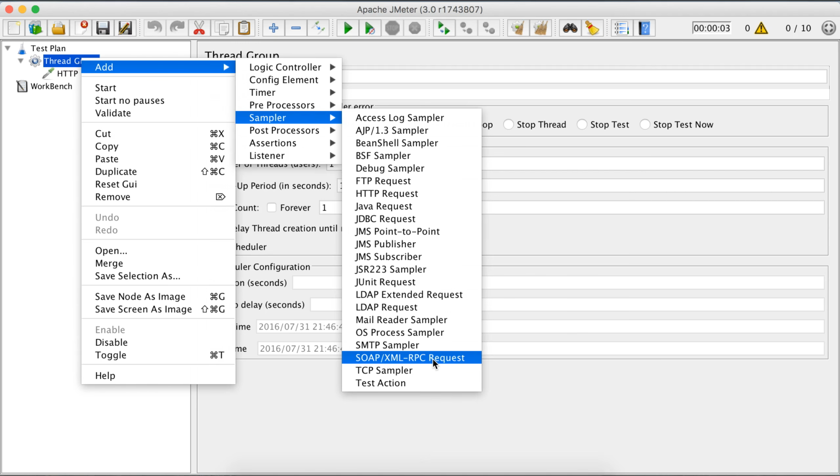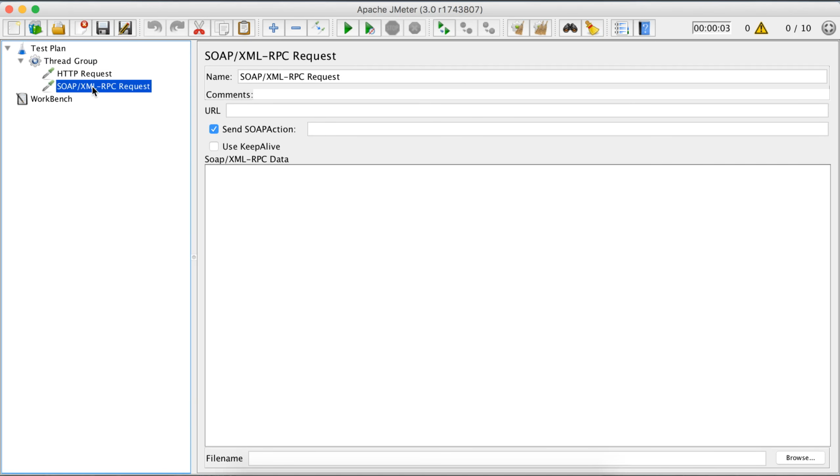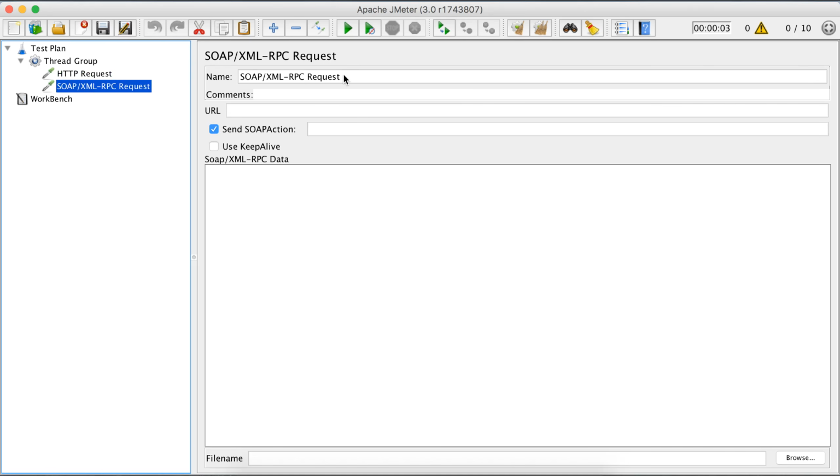Now see, I am using the latest version of JMeter, which is 3.0. If you are using any older version, you will get a SOAP web services option also here, but that is deprecated, and we have now SOAP XML RPC request, which can be used for both SOAP as well as REST request, right? So I will show you how to test a REST API first and then a SOAP API. So REST API can be tested using an HTTP request sampler as well as SOAP XML RPC request.